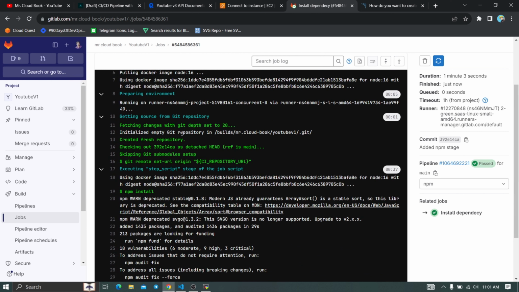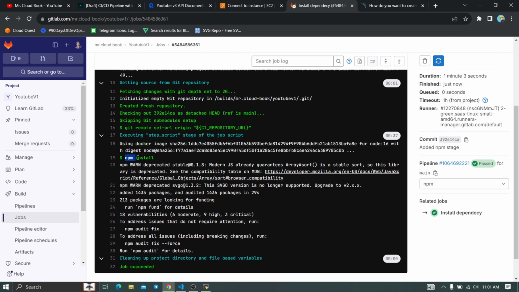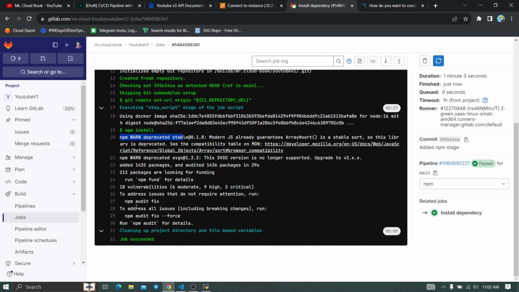You can see it initialized the Git repository. Now we are using the repository name as youtube-1, and you can see the command npm install. npm is showing warnings, but it installed everything.